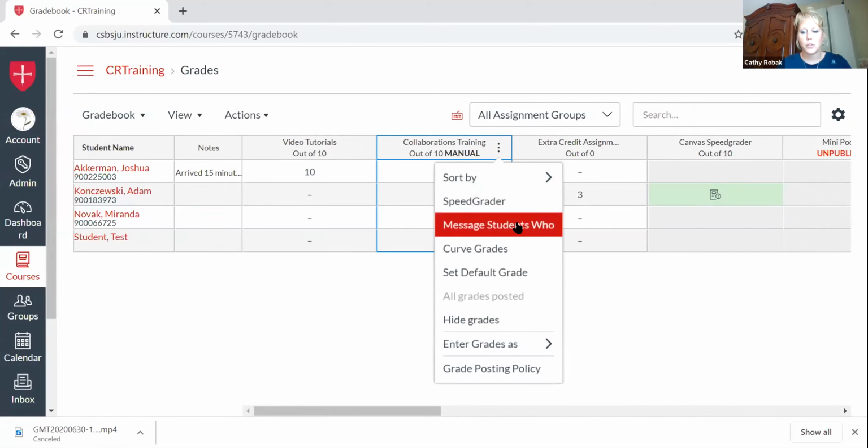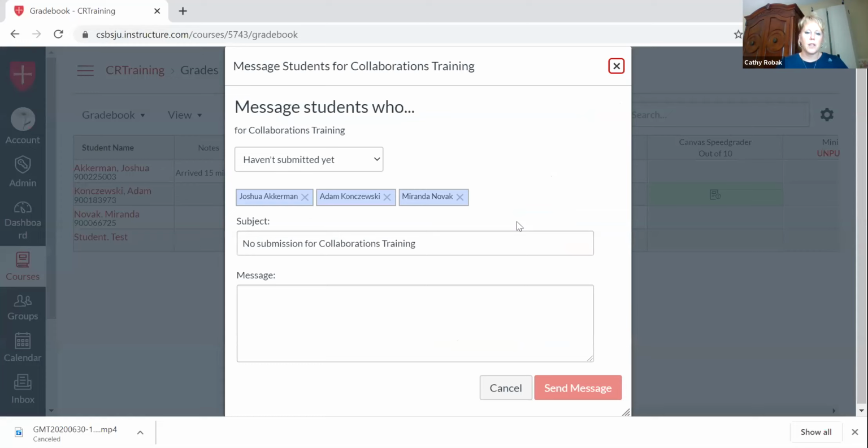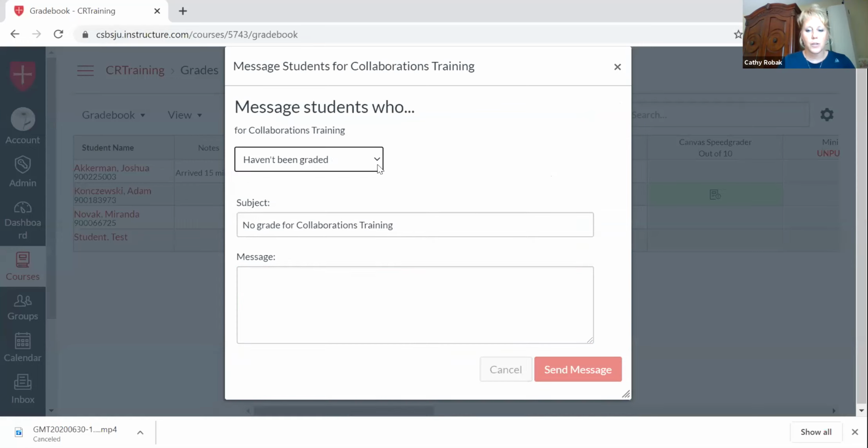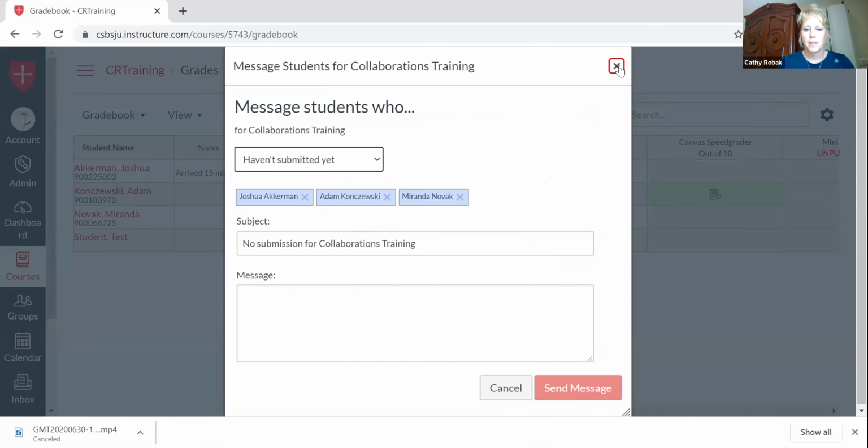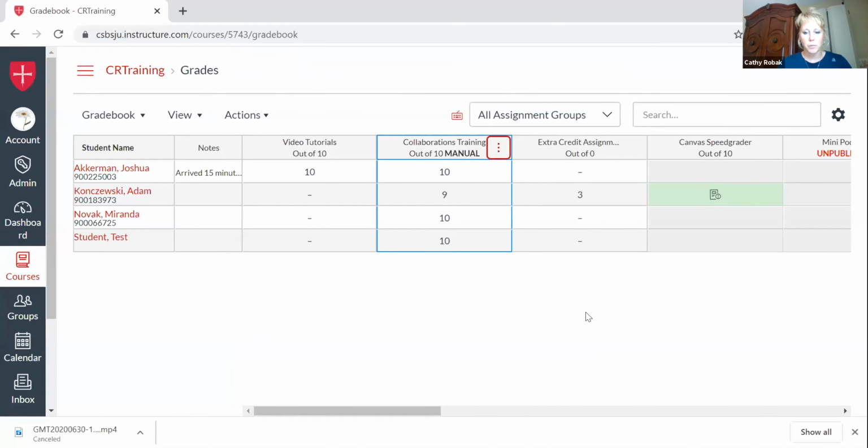I can message students who... So I'm going to click on that. And if I wanted to message those who haven't submitted yet, it'll show me the students that have not. I put in my message and send it to them. Or if I click the drop down, that haven't been graded, so maybe I want to say I'll be grading this tomorrow, be patient. Or if they scored less or more than... And whichever option I choose, I've graded them all, so it takes all the students away. So that's a handy feature if you wanted to message, say, hey, you haven't submitted, remember to go in there and submit your assignment.